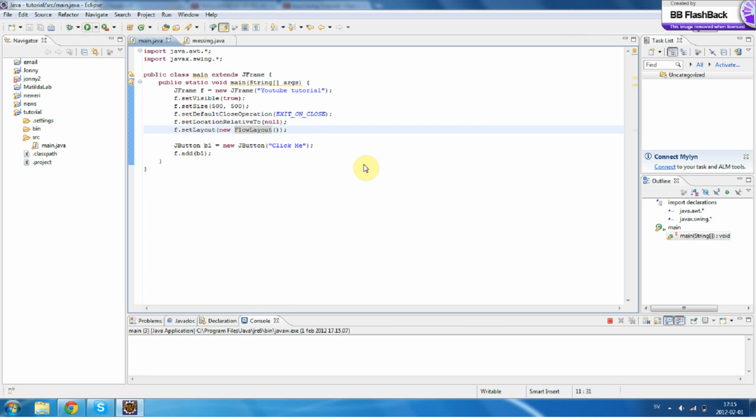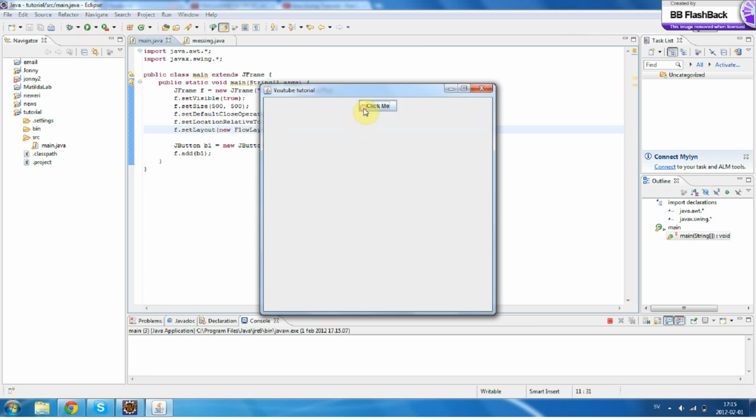So if you run it right now, you can see that the button is just taking up enough space that it should, and it's at the top, so it's not just in the middle or anything like that. This means that we can add as many buttons as we want, I guess, and they will all fit on the screen.